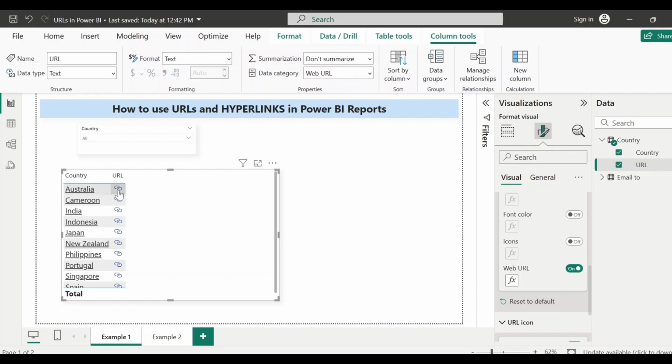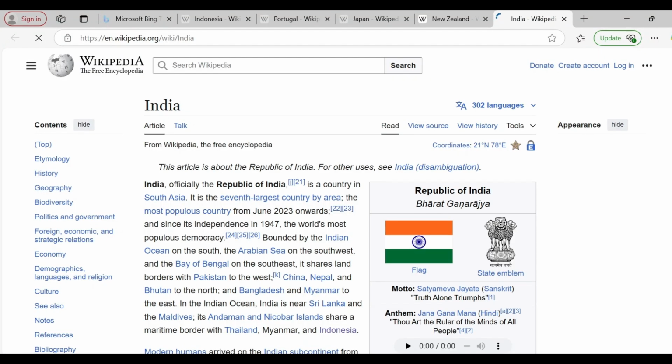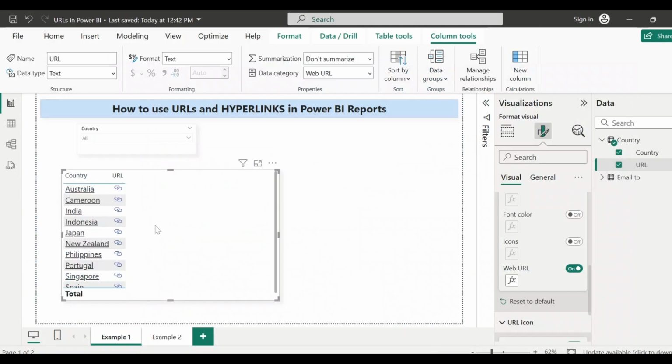So now you can see for the countries, hyperlinks have been activated. So let's just test for one. For example, let's click on India and you see that it has been added. So this one, I would say it looks a lot more professional and probably it's easy for the users to use the hyperlinks in this way.